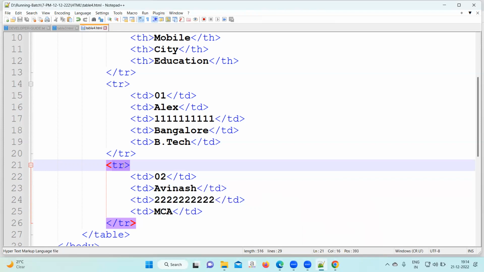In this case, we have a feature in the table. That property name is called colspan. Using colspan, you can extend the space of 1 TD to 2 TD, 3 TD, 4 TD. Multiple TD spaces we can combine together.